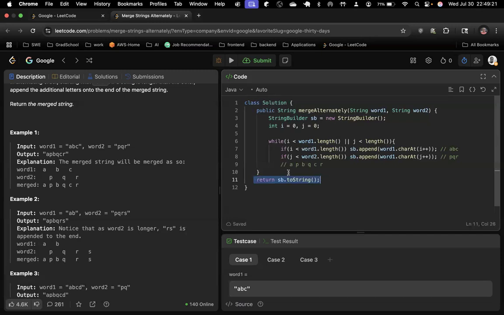Okay, hopefully this is making sense. And this is exactly what will be contained in our SB to string. Okay, hopefully this is making sense. So let's run this and see if our test cases are passing.